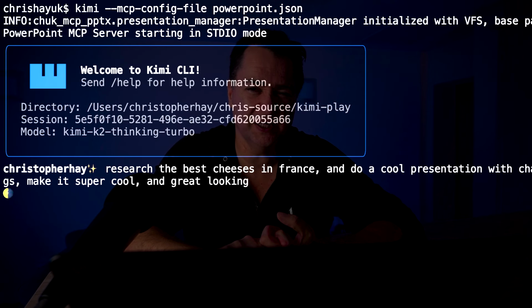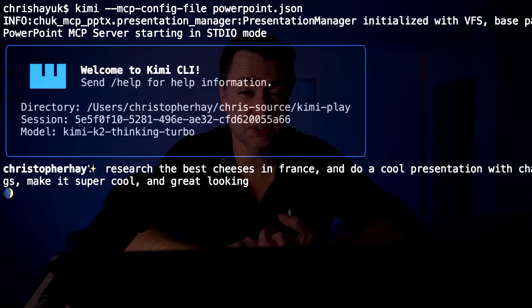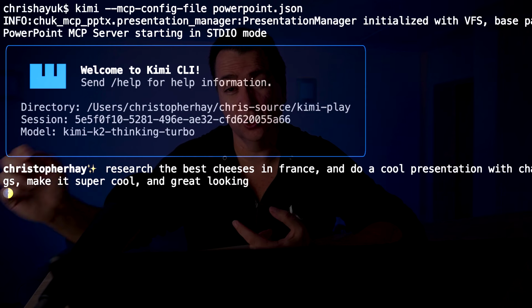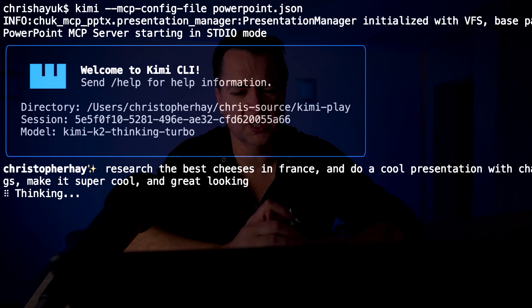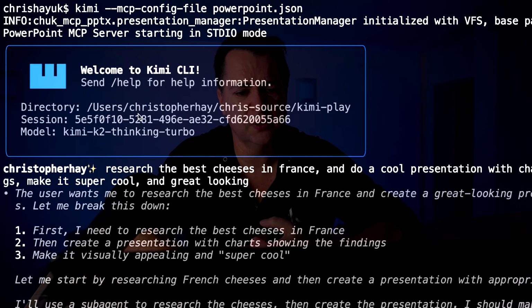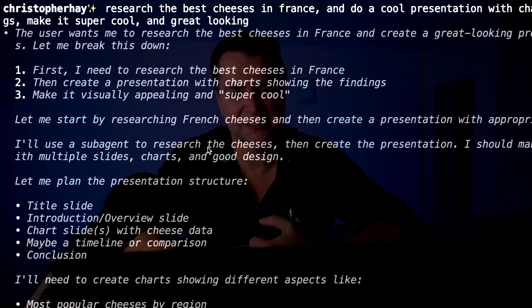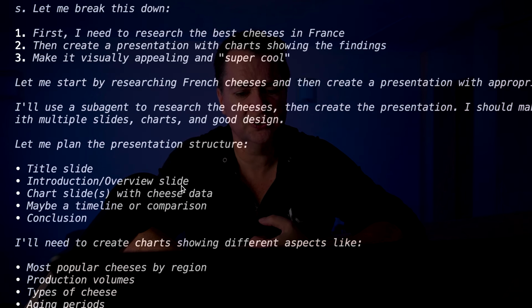Remember that fetch URL tool that it had at the beginning? What I'm hoping is it's going to use that to go and look up different cheese articles from things like Wikipedia, etc. So there we go. You can see it's saying it wants to do some research. It's going to create a sub-agent to research the cheeses, and then it's going to go and plan the presentation. So let's see how that does.